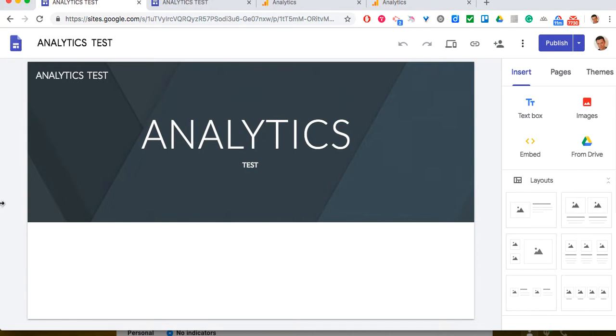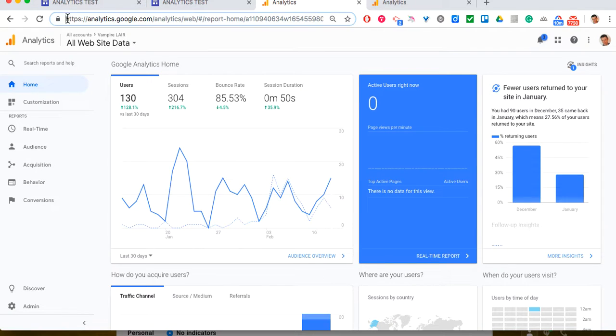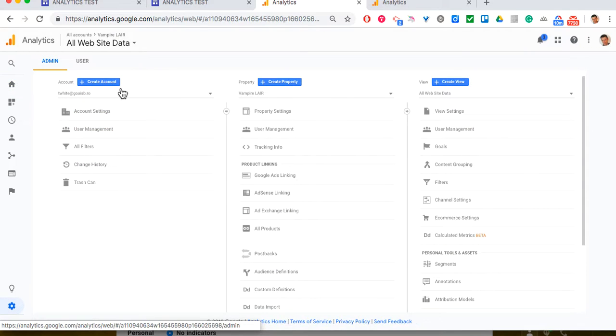I got a site here. I made it just for this. You have a site, etc., etc. All you need to do is go to googleanalytics.com. It will prompt you to create an account. If it doesn't, just click down here at the bottom where it says admin. It'll ask you to create a new account.